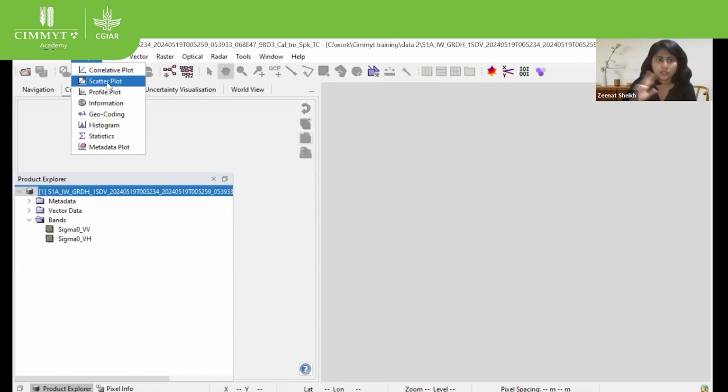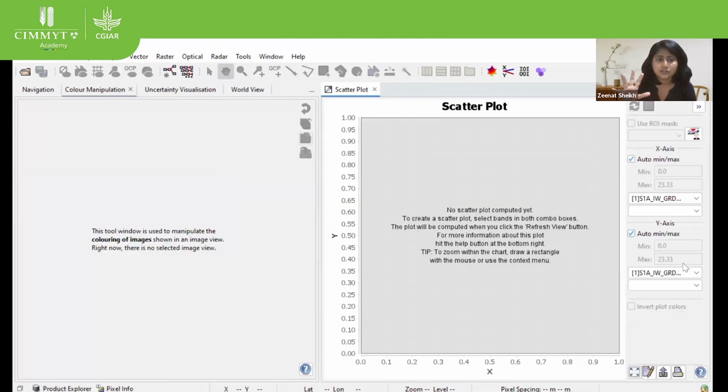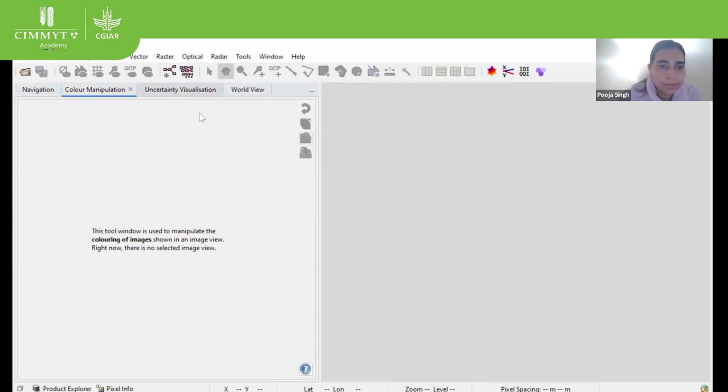Pooja, just a reminder, we have the last 15 minutes. Oh, okay. Yeah, so we have basically covered the processing part. Since we are only left with 15 minutes, I'll quickly show you the Sentinel-2 dataset.